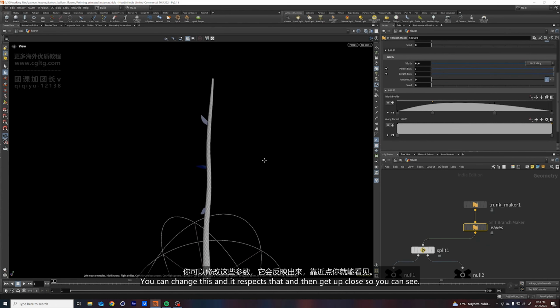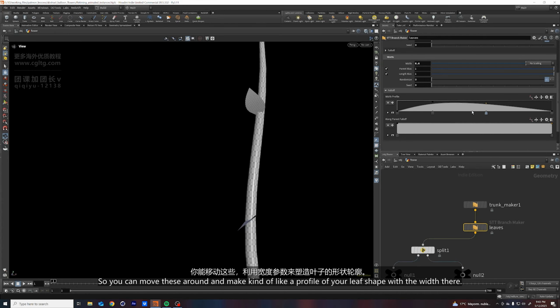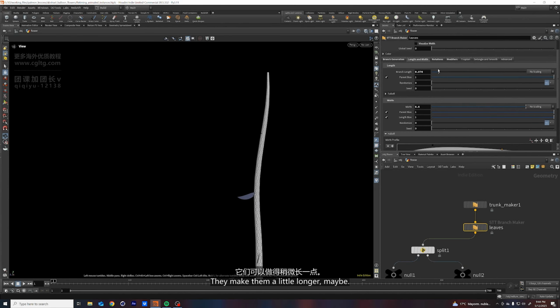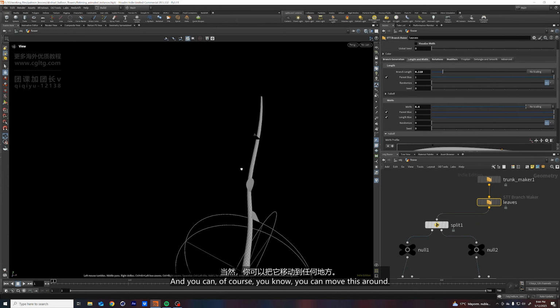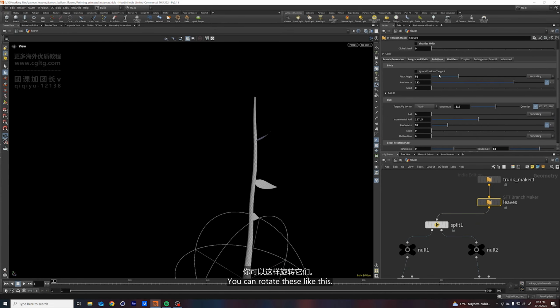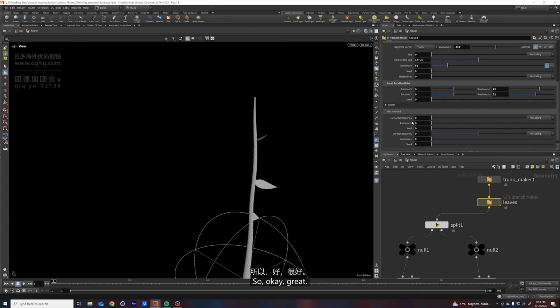And it respects that. Let me get up close so you can see. So you can move these around and make kind of like a profile of your leaf shape with the width there. So that seems decent. Let me make them a little longer. Maybe. Yeah, that seems fine. And of course, you can move this around. You can rotate these like this. You can rotate them on the local axis a little. You can rotate it on the y-axis. You've got pretty good control over all this stuff.